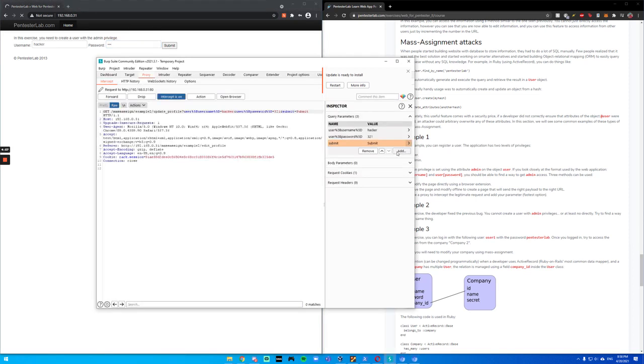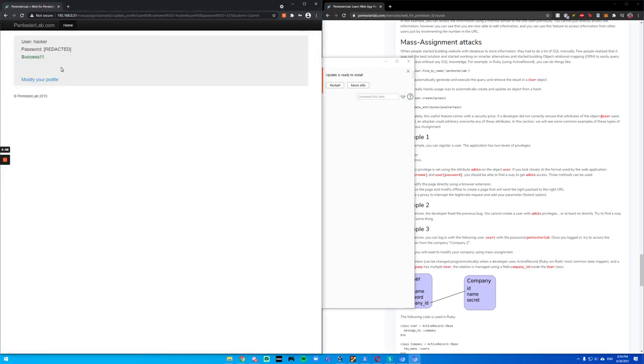Submit. Now we have here, we can add our param. That would be user admin, the value of 1. Add it, forward it, success. We've now entered as an admin.